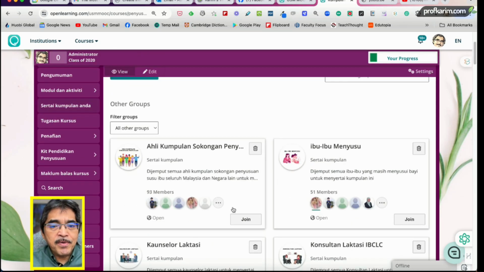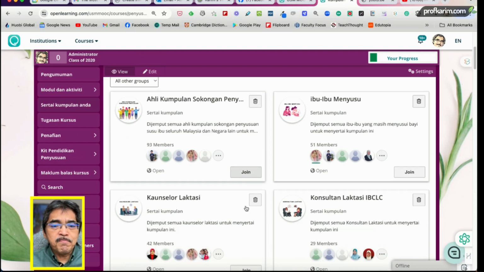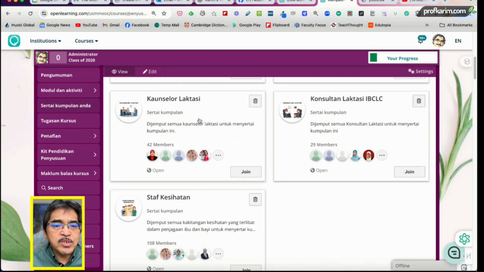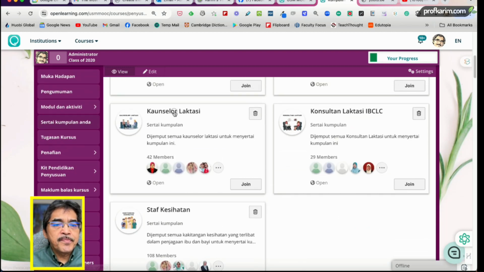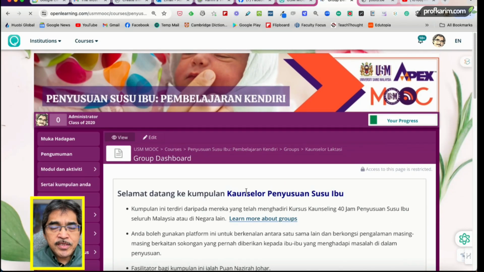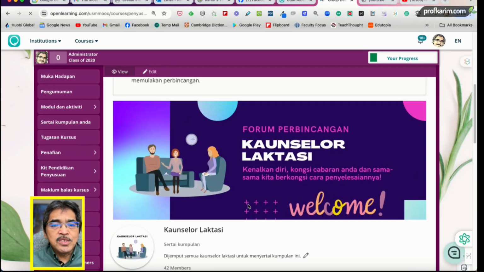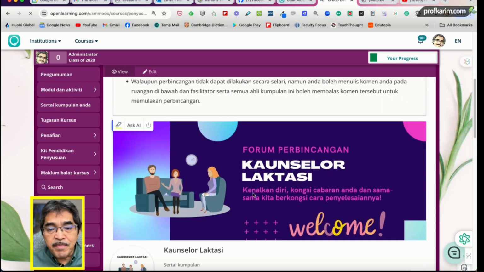One of the simple ways of doing this is to form a group. The students will join a group on a certain topic. For example, this one ibu-ibu menyusu, this one counselor laktasi, consultant laktasi, staff kesihatan. They can join any group, go in, and post questions. Or as an instructor, you can also post a question there and get the group to work on it, to discuss and post the answer.